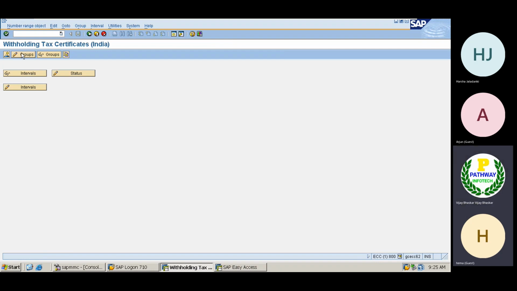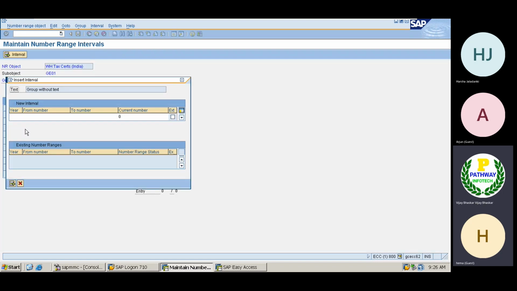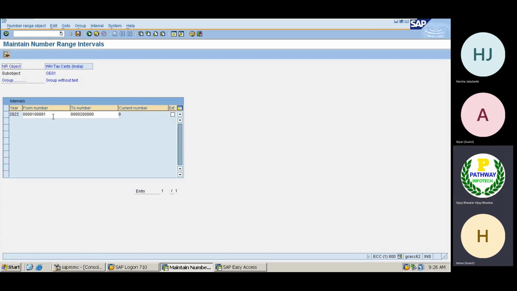Then click on the groups button, then go to interval and maintain, give the company code GE01, then click on the interval. The system will display, then I will give up to 2 lakhs. I'll give this number range. Okay. Now assign withholding tax code, so vendor master data.